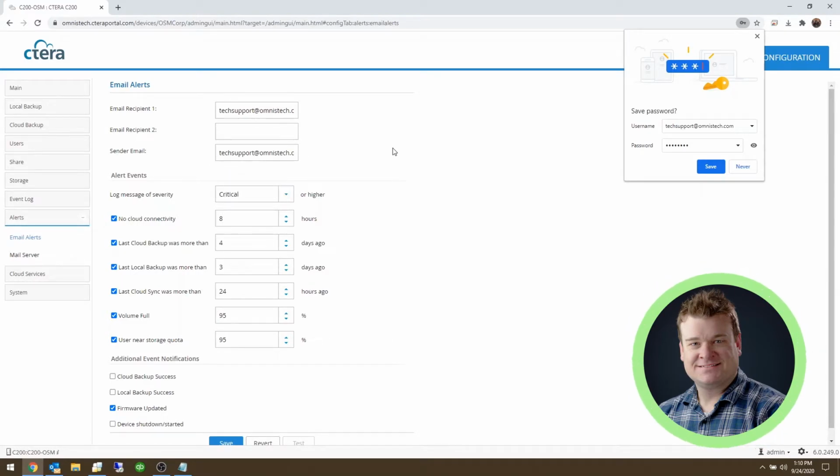But so under the alerts, we have all of these different options. So depending upon the severity of an actual event, it will let you know. We generally leave this at critical because we want to know, obviously, if a hard drive is bad or if the device goes offline. We can also set to no cloud activity. So if you don't see the device after a certain amount of hours, you'll get a notification. Last cloud backup more than so many days.